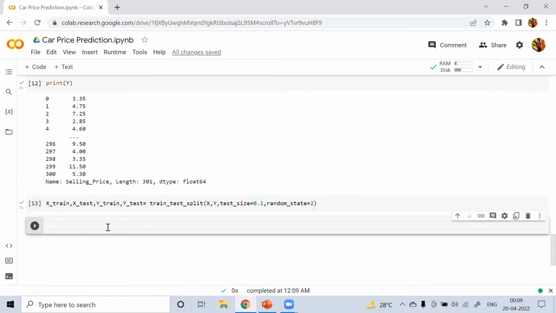So basically we are dividing our data set into X train, X test, Y train, Y test, and this test size of 0.1 means only 10% of the data set is taken for testing purposes, and the remaining 90% is taken for model training. And random state equal to 2 is just to reproduce the same code which I am doing. If you mention random state equal to 2, then your data set and mine will be split in the same way.